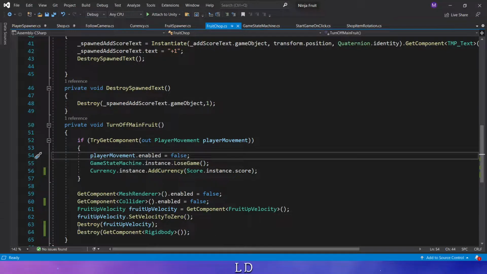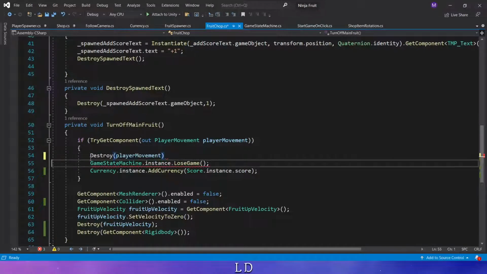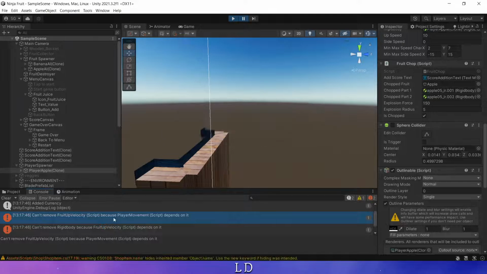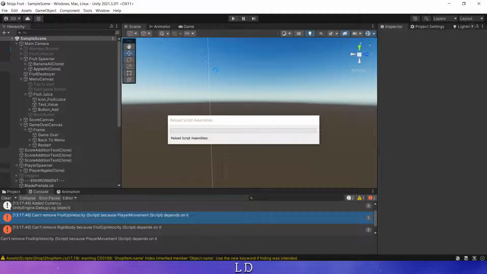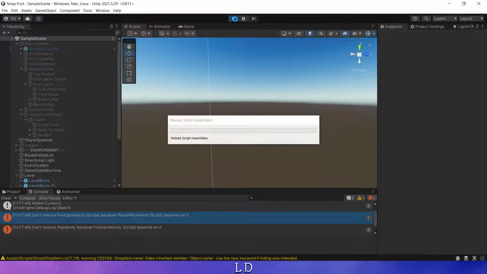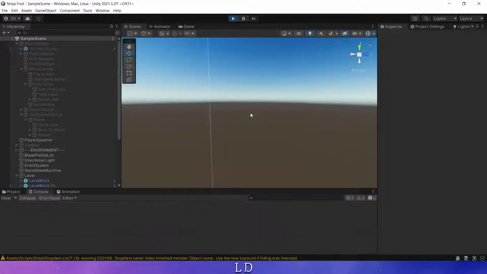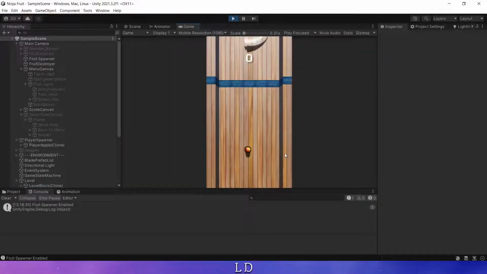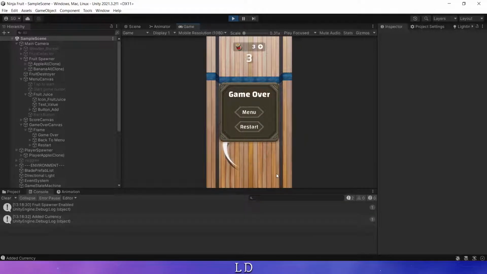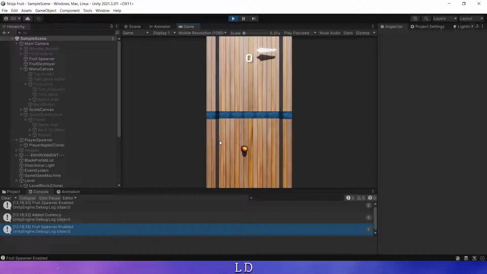But we technically can destroy it because there's no reason to have it. And because we couldn't destroy them, we can't destroy the rigid body because it depends on it. So it's good that I lost very quickly this time. Okay, let's play. Let's try to lose again. Easy. So good at losing. Yeah, we got some points. If I restart, it still works.